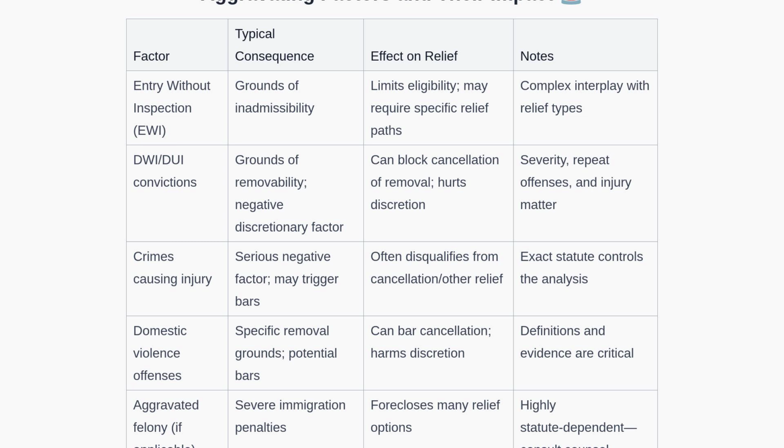Domestic violence offenses can create separate grounds of removability and frequently bar cancellation while also harming discretionary assessments. Aggravated felonies, where applicable under the statute, introduce some of the harshest immigration penalties and foreclose many forms of relief. Because outcomes depend on precise statutory definitions and the record of conviction, consultation with a knowledgeable attorney is essential. With the risk landscape defined, let's address detention and bond considerations that often arise during and after transfer.